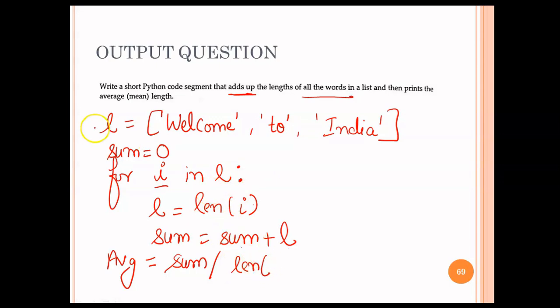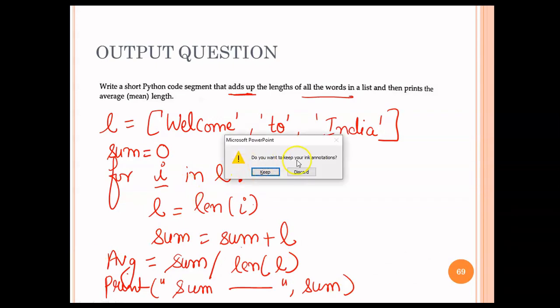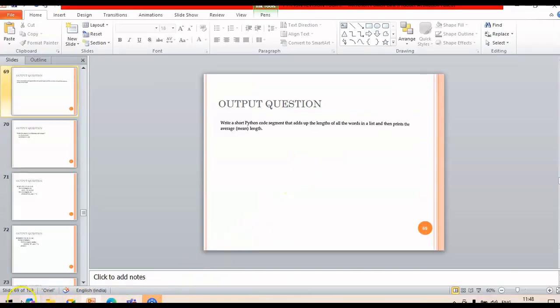So the length of this list L. Well, this is done. And now finally you can display. So you will use a print statement here, and you will write "the sum of all the words is", comma, sum. And if you want to display the average, then print "average is equal to" plus avg. So let us execute this one in the Python code also.